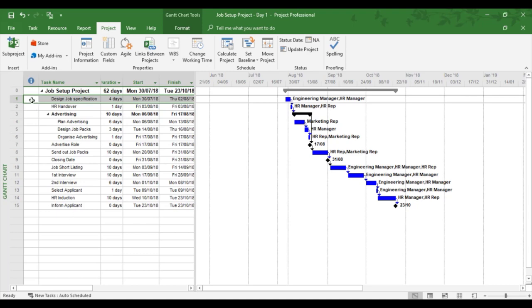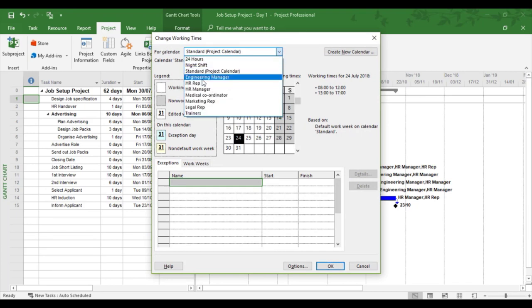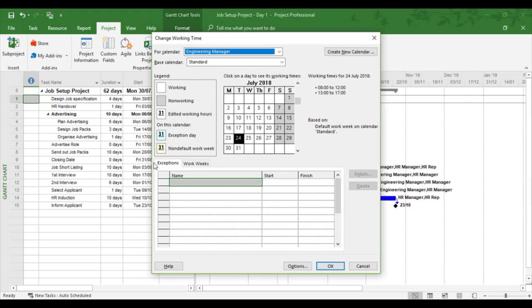So to affect the resource calendar, I'm going to go to the project tab and change working time. Now under the change working time option, every resource you enter into Microsoft Project automatically comes with its own calendar. So you can control them individually against leave, training courses, absenteeism, etc. So in this case, the engineer manager, under the exceptions, which means non-working, we're going to say is on a training course. And we'll say health and safety training.